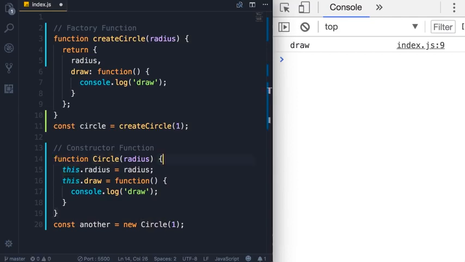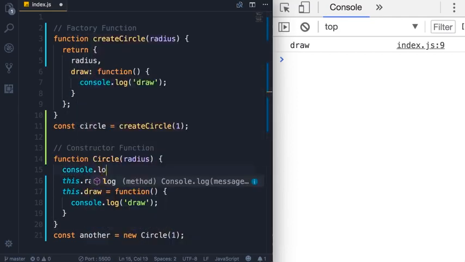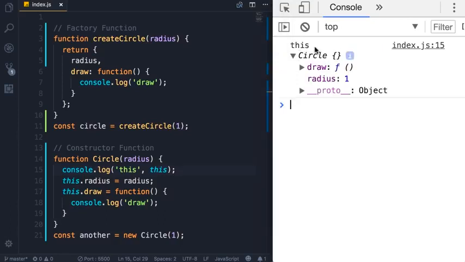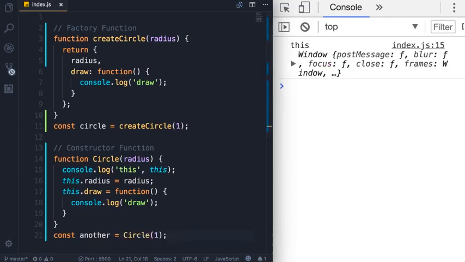Let me show you. So I'm going to do a console.log of this. Let's see what happens. So save the changes. Now look, this is this Circle object here. And here we have two members, draw and radius. This is because we used the new operator here. If I remove that, let's see what happens. So save the changes. Now this references the window object. So this is the global object in a browser.